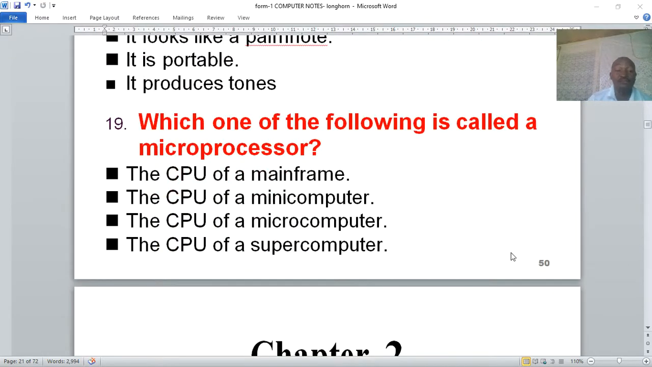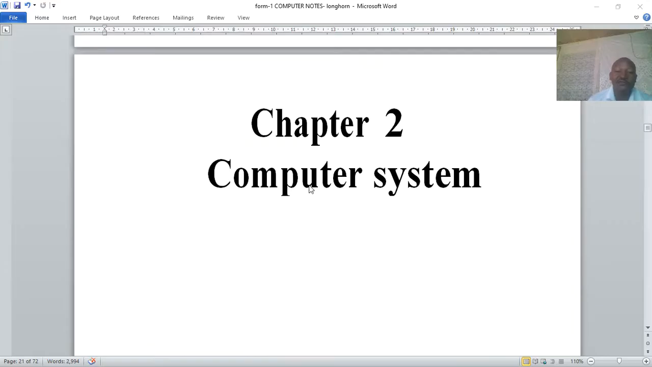Question number 19. Which one of the following is called a microprocessor? Definitely the answer is the CPU of a microcomputer. So that one is the answer for that.